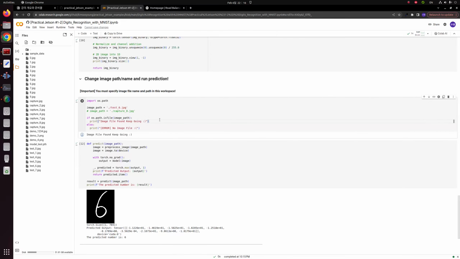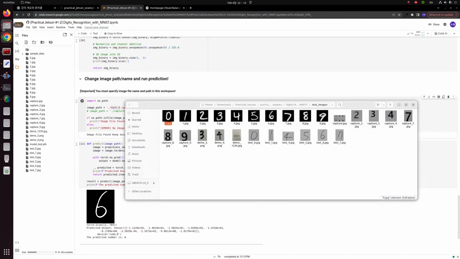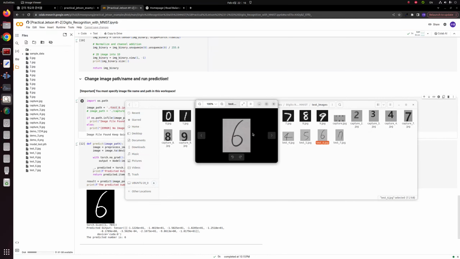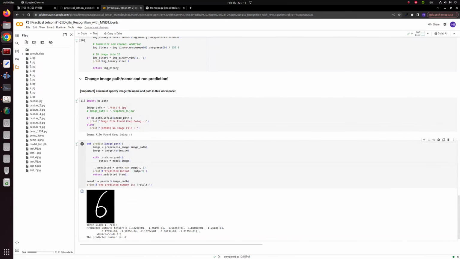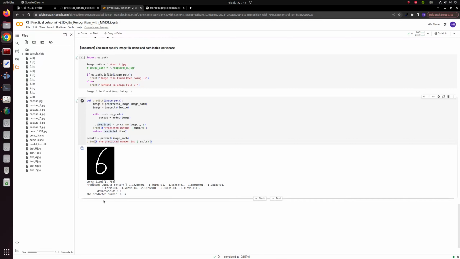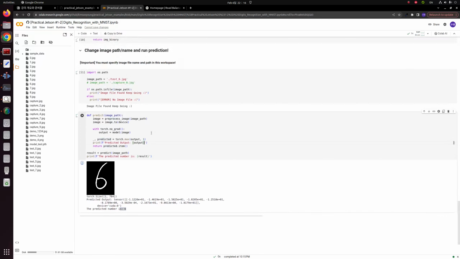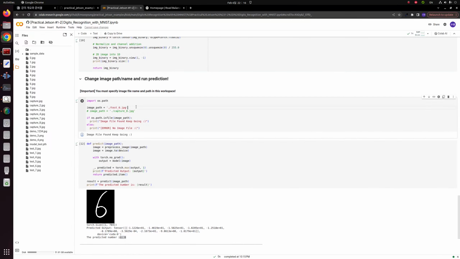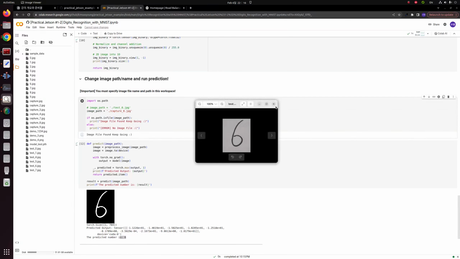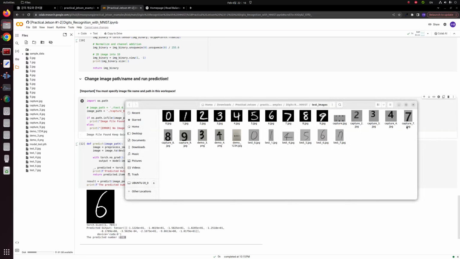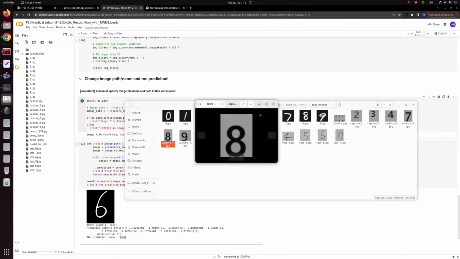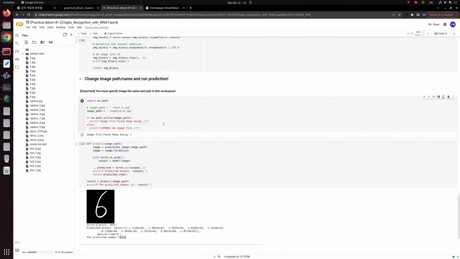Let's check if our model recognizes well, even if we use new image files. And this is the test6.jpg file and this image. As you see here, it is predicted well. Now it says this number is 6. But if I change this image path from test6 to capture 8, which looks like this one. Yeah, let's run this code again.